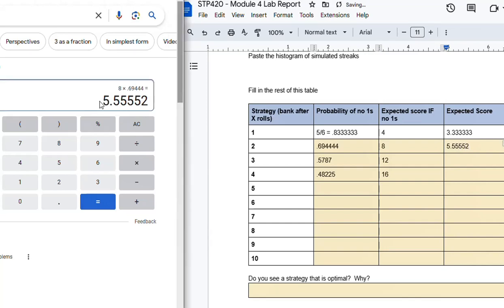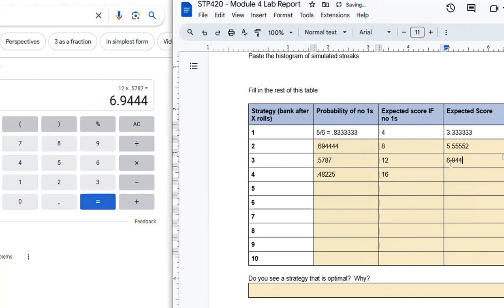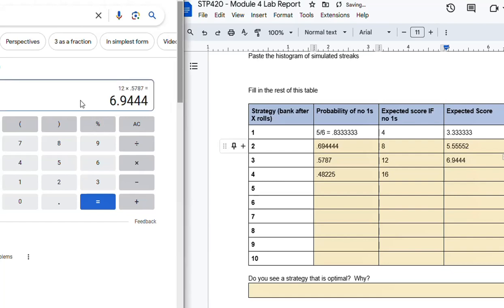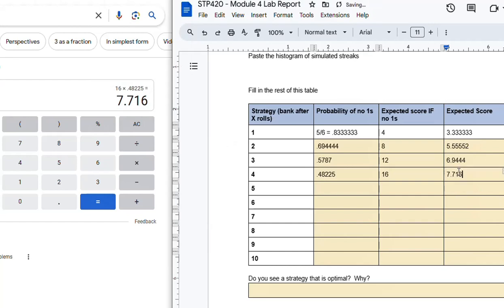That's the way we're going to go through this. 12 times 0.5787, 6.9444 expected score. 16 times 0.48225, 7.716. So that's the way you continue to fill this table out.